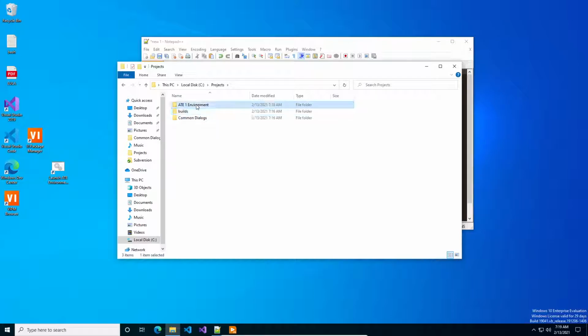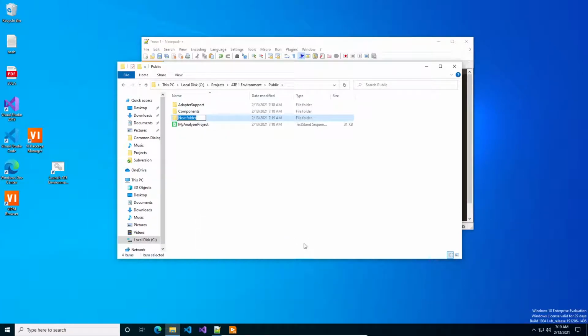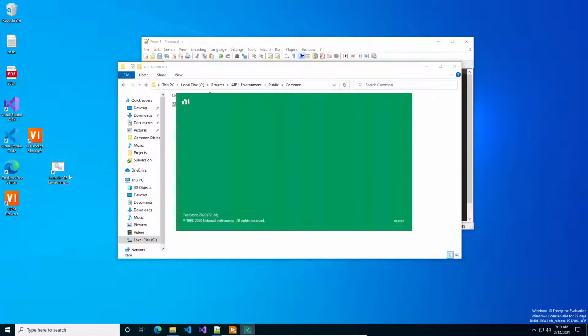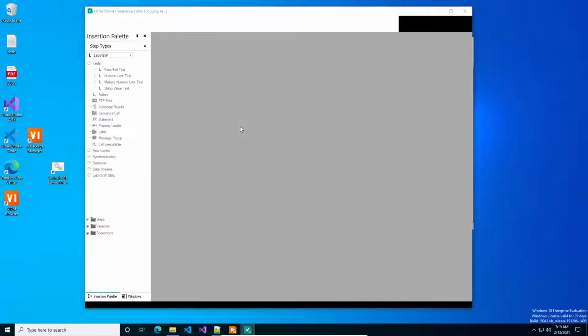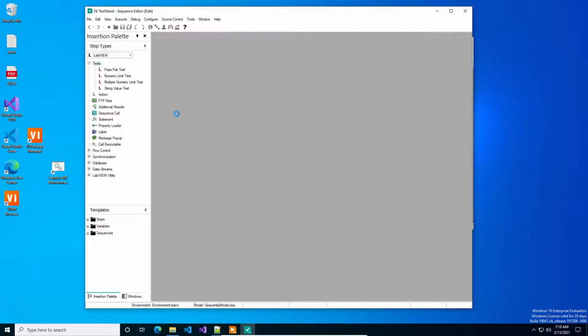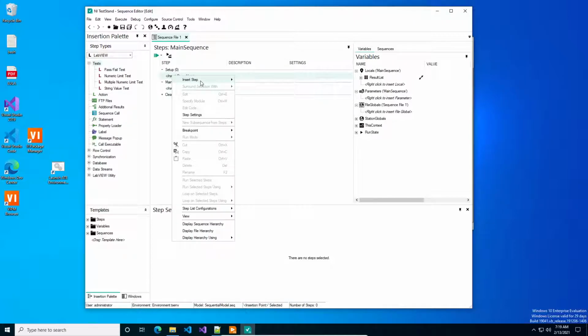So I'm going to go over to my ATE environment, and typically I put them in the public directory, and I'll have a folder such as common, and put my common library there. Then when I launch the ATE environment, and I show how to make these shortcuts that will launch TestStand in the environment you choose in that video as well. Okay. Then we can access them by relative path.